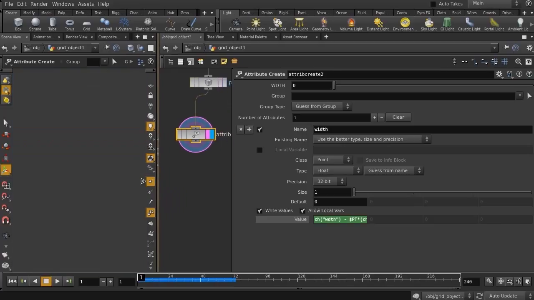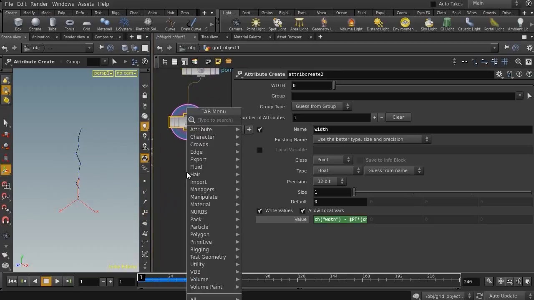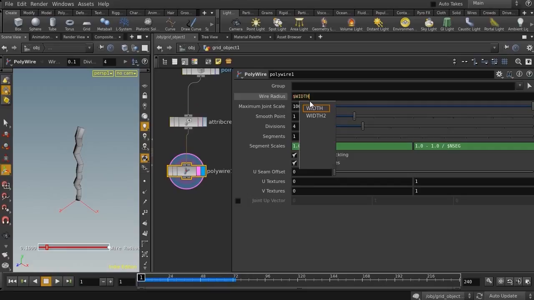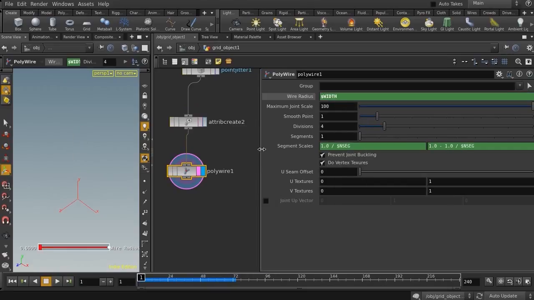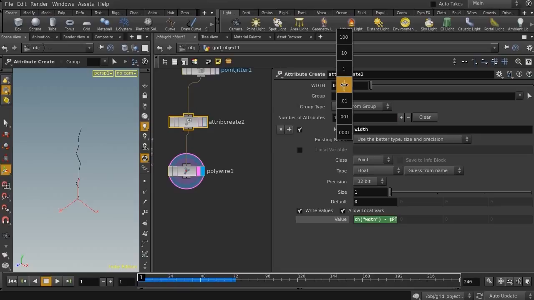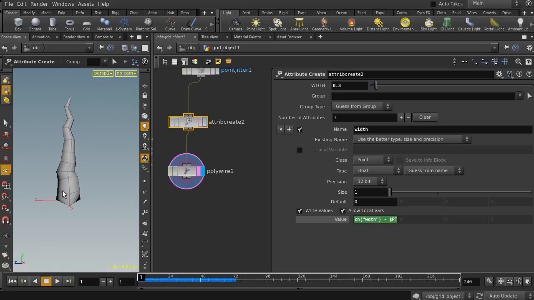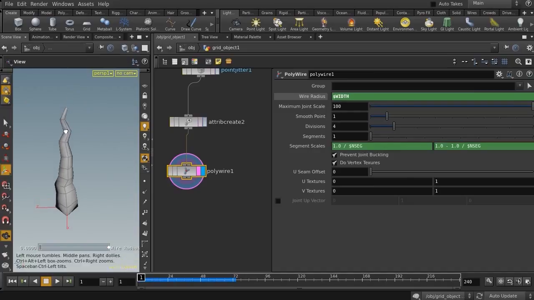Okay, and now let's connect it to a polywire node to see the result, and choose the width attribute, and here let's increase the width. As you can see here, the icicle starts with 0.3 for the width and ends with the value of 0.